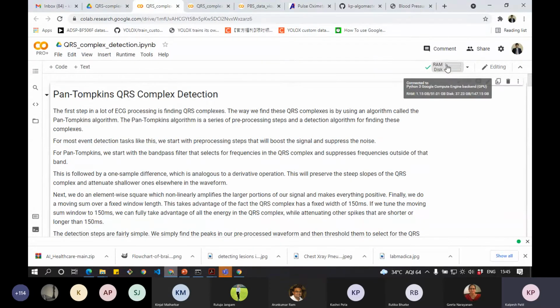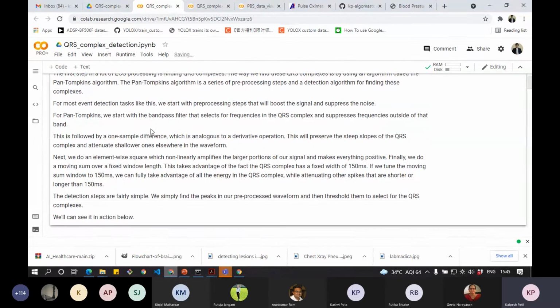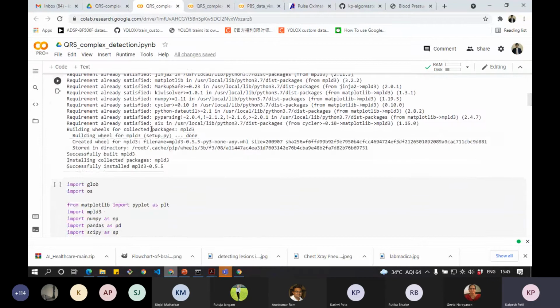So in my case, I have GPU RAM of around 52 GB, and the storage I have received is around 150 GB. This will vary from account to account.